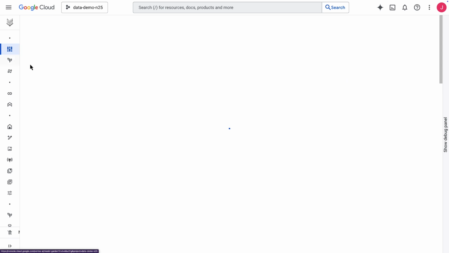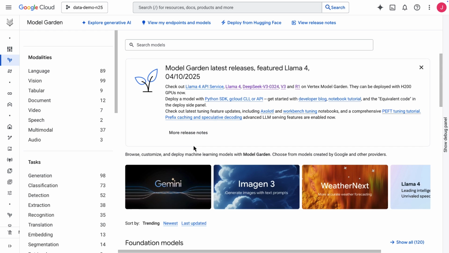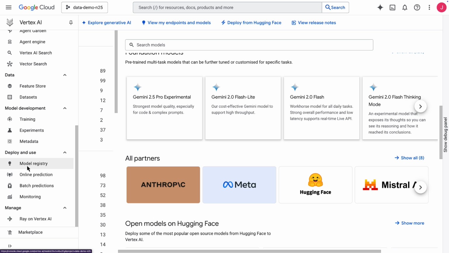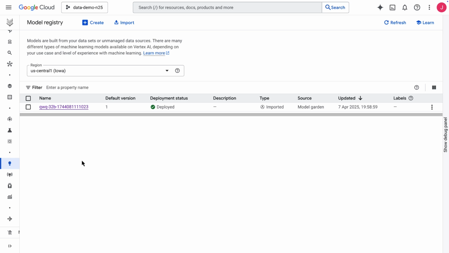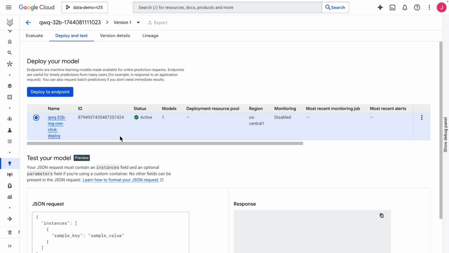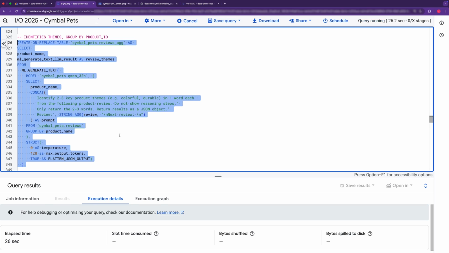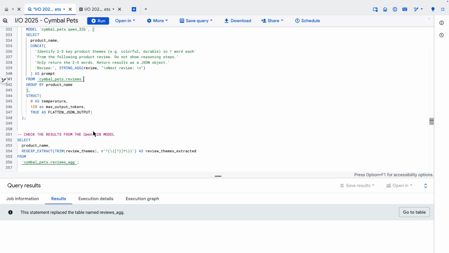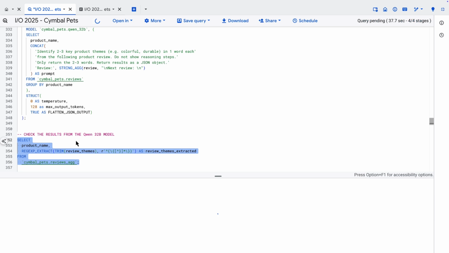I'll head over to Vertex AI in the console, and within Vertex AI, we're able to choose from hundreds of popular open models, including over 100,000 we can deploy straight from Hugging Face. In fact, I chose this Qwen 32B model because it was trending on Hugging Face. You can see I've already deployed the Qwen 32B model in Vertex AI, and it's running on an endpoint on a GPU. This query extracts 2 to 3 key product themes across thousands of customer reviews.